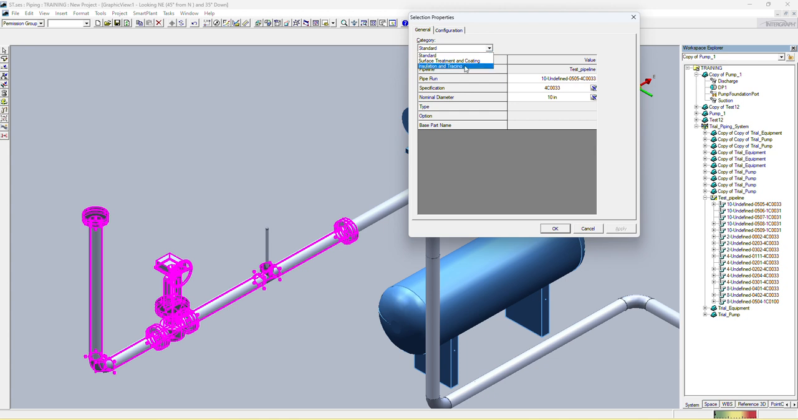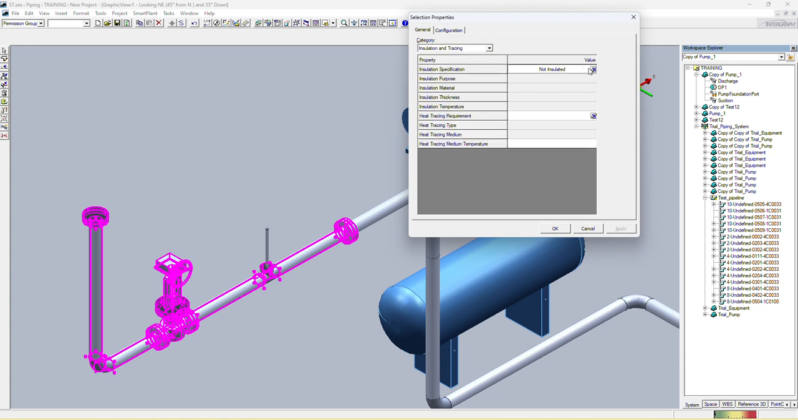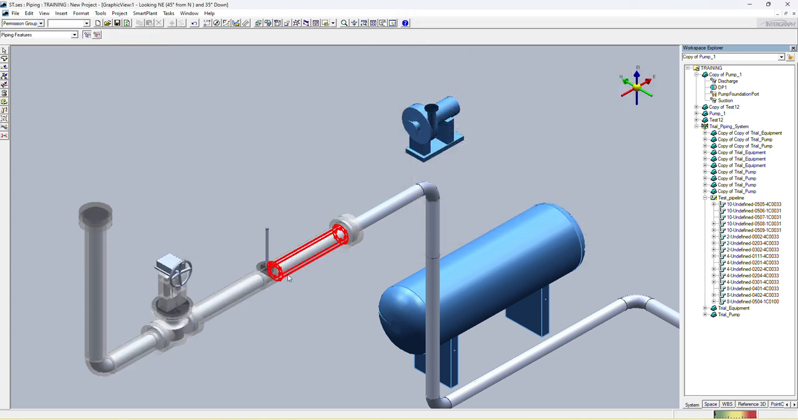In the category drop down you will find insulation and tracing again. Here you make it user defined. You can select, let's suppose, cold conservation, or you can select anything, like fire protection. Select any material, select any thickness, let's say I give 76, give any temperature, and I just apply. As soon as I apply, we can see the part we selected got insulated with the material we selected.